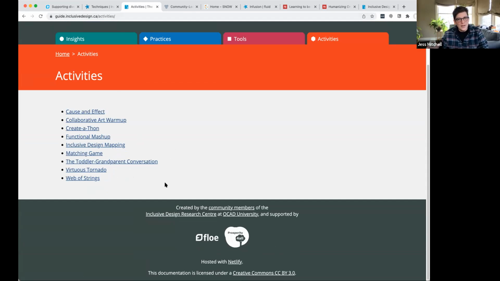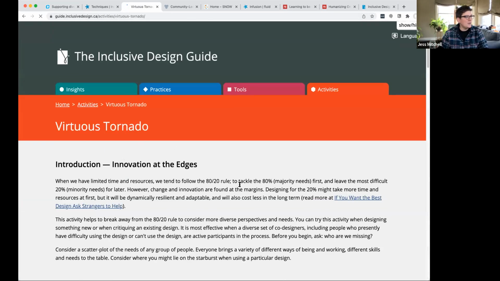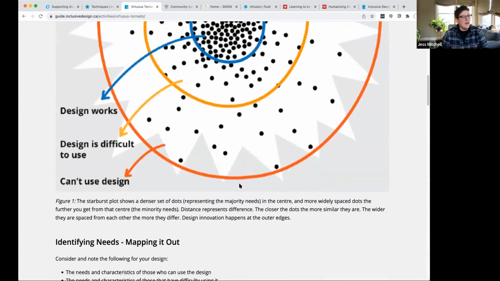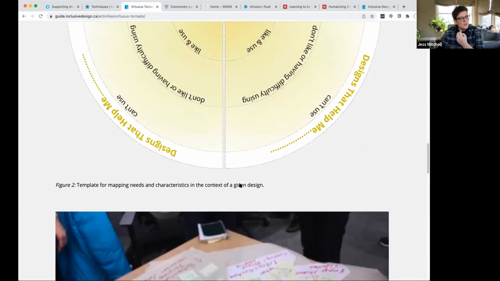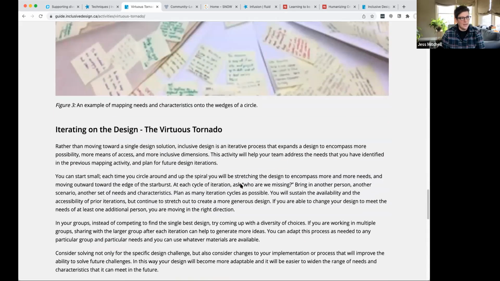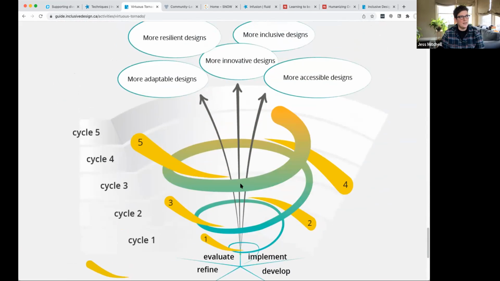The virtuous tornado, I don't know. I grew up in Missouri. Shout out to the Missouri people here. We didn't think of tornadoes as virtuous. They were scary.